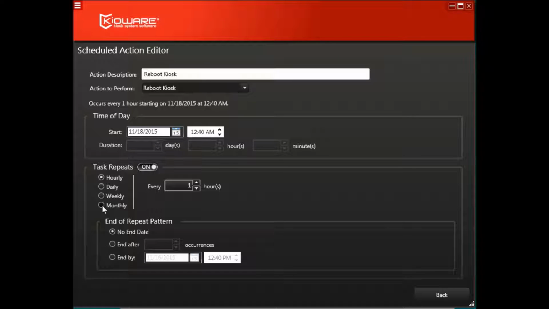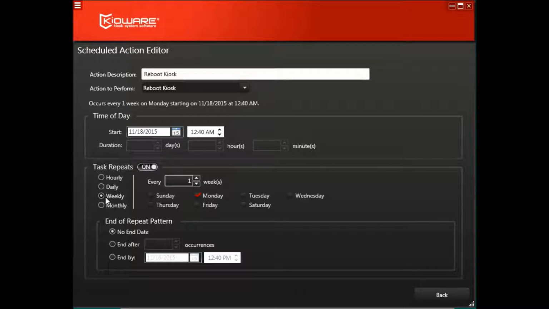For example, if you want to set the task to repeat weekly, you would choose how often, every 1 week, 2 weeks, or whatever your preference is. Then you'd check the box for the days on which you'd like the task to be performed. Below task repeats, you can also set an end of repeat pattern. Choose whether you'd like no end date, end after a specified number of occurrences, or end by a specified date and time.